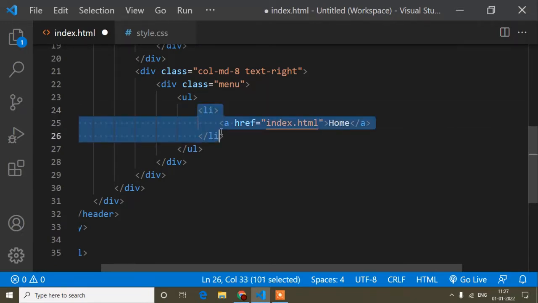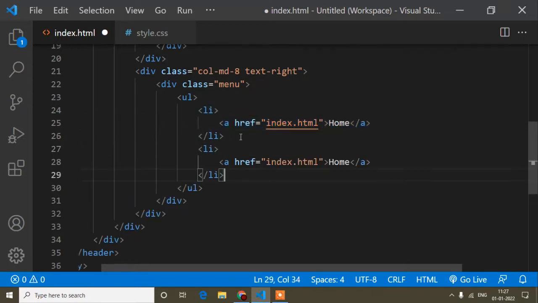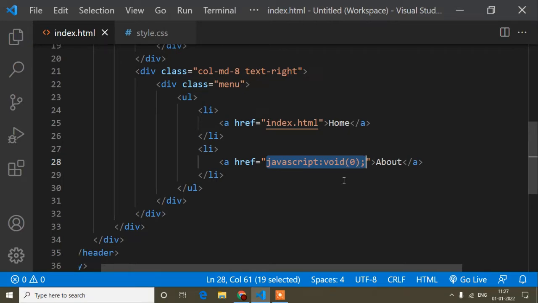But after that I will create, suppose, about. Okay, and this is not any project, just for the concept, so you can write any menu name. The about page I haven't created, so what should I write here? At that time we should always write javascript void 0, like this. It returns nothing. So let's see the difference, so that the concept will be clear to you.